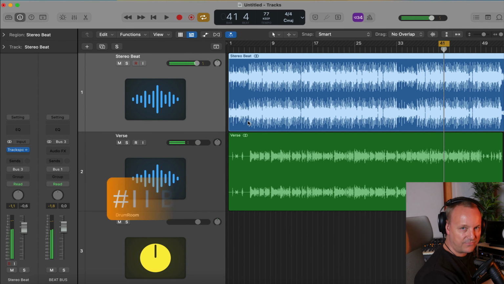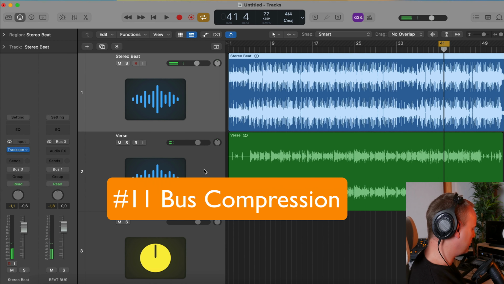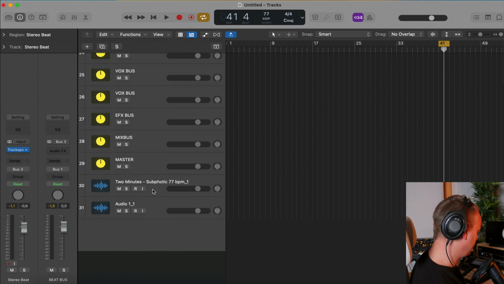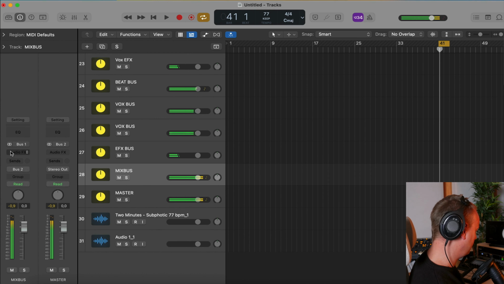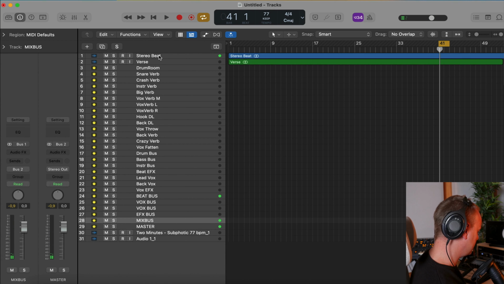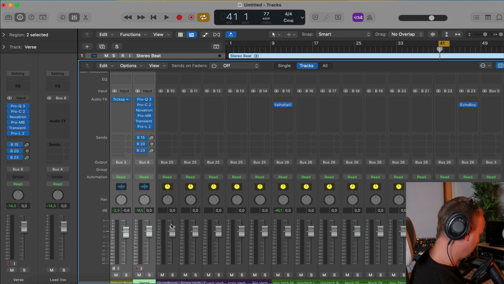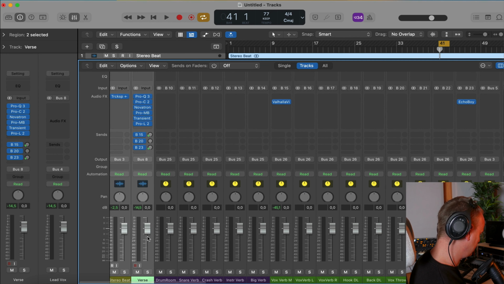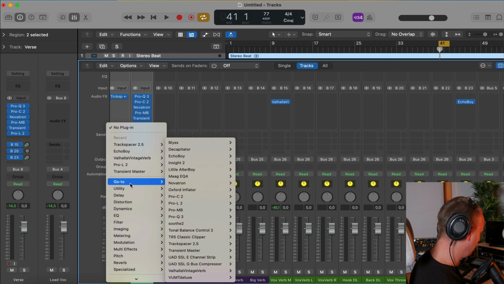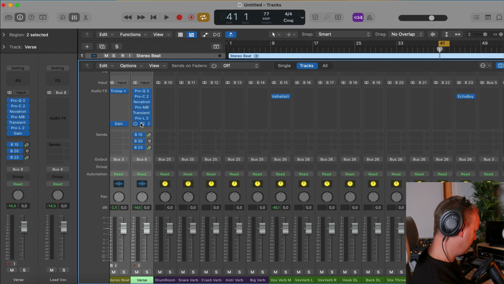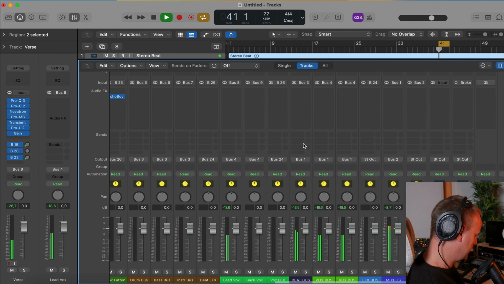Okay, and the final thing is to add some compression to the beat and the verse. And I'll go down to my mix bus where everything is gathered. The mix bus is a bit hot right now because of the incoming loudness. So I'll just turn down, just do this for now. No, that's unprofessional. I'll engage a gain plugin right here to take it down 4 decibels on both. So this is 4 and this is also 4.